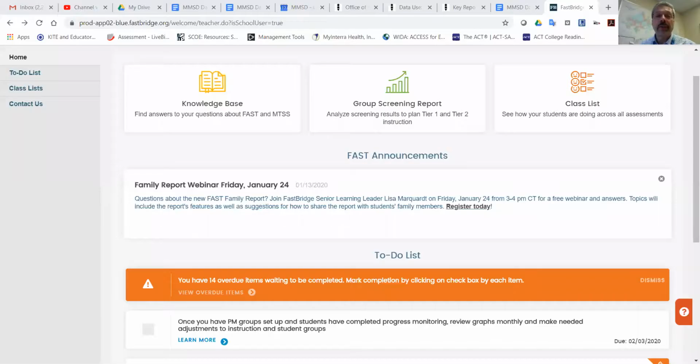Hi. This short video is designed to help you get to the group screening report for FAST progress monitoring. So assuming that you've logged into FAST, making sure that you understand there are different permission levels. So this view is set as a teacher permission. So I'm going to take a look at what the screen looks like.